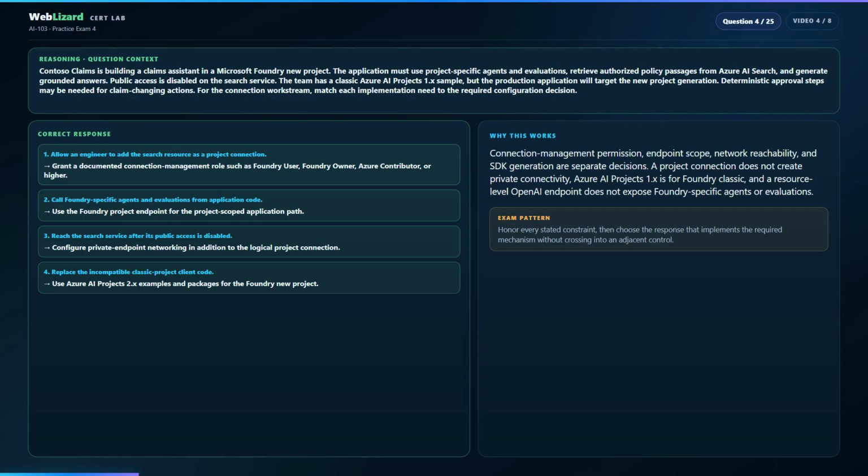Why this works. Connection management permission, endpoint scope, network reachability, and SDK generation are separate decisions. A project connection does not create private connectivity. Azure AI Projects 1.x is for Foundry Classic, and a resource-level OpenAI endpoint does not expose Foundry-specific agents or evaluations. Exam pattern. Separate RBAC, endpoint scope, private networking, and SDK generation decisions when connecting an application to a Foundry new project.